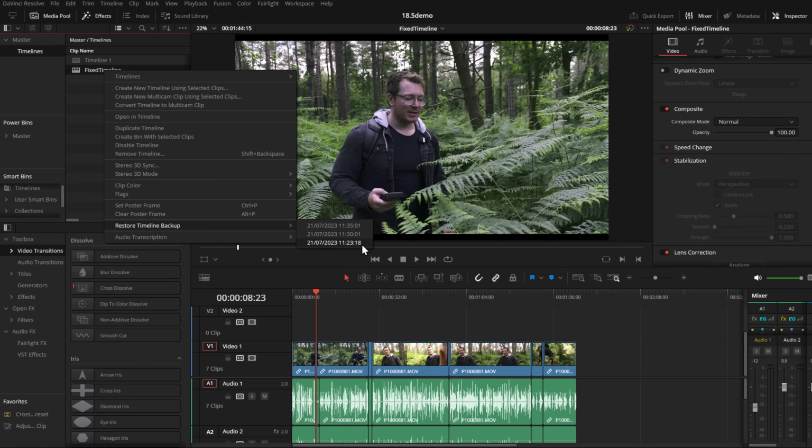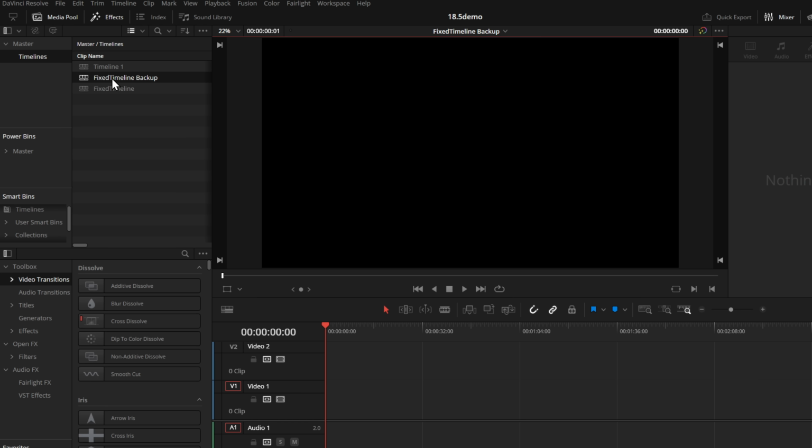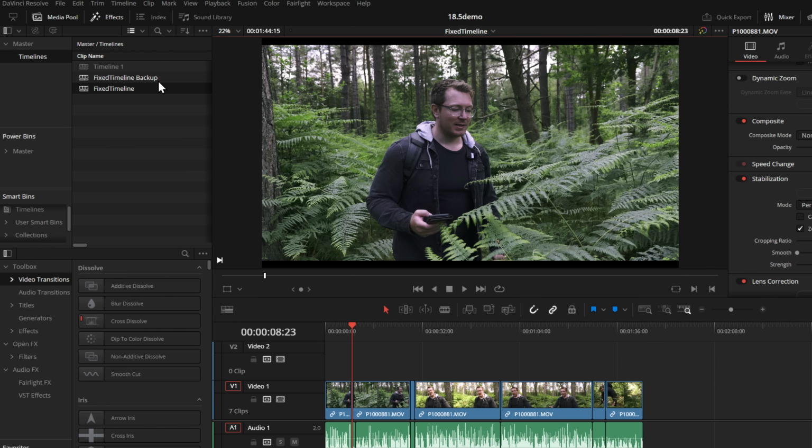and then you'll see all of the backups. Now, the cool thing with this, if you select to restore a backup, it won't overwrite the current version of the timeline. It will give you a new backup version of the timeline within your media pool, so then you can either keep working on the current one or go back to that backup. Job done.